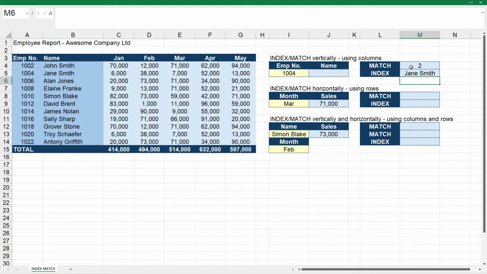Okay, now that we've made it a bit more dynamic, let's have a look at what happens if we actually change the employee number. So let's change it to 1006. Okay, so what happened there? We can see that the match function has now returned the value 3, and that's because 1006 is the third value from the top of the array. And because the index function is now using the match function, it has now returned the third value from the top of the indexes array.